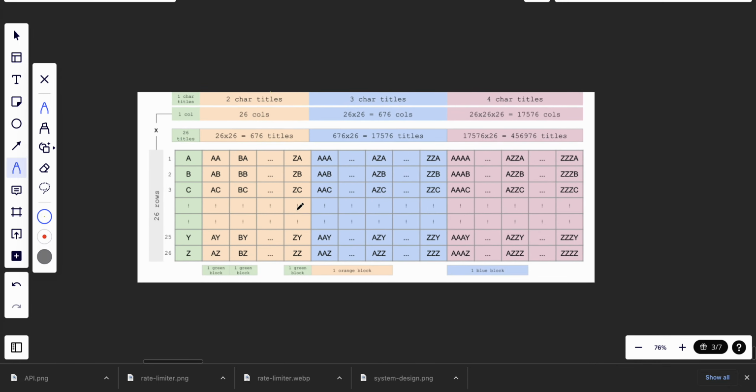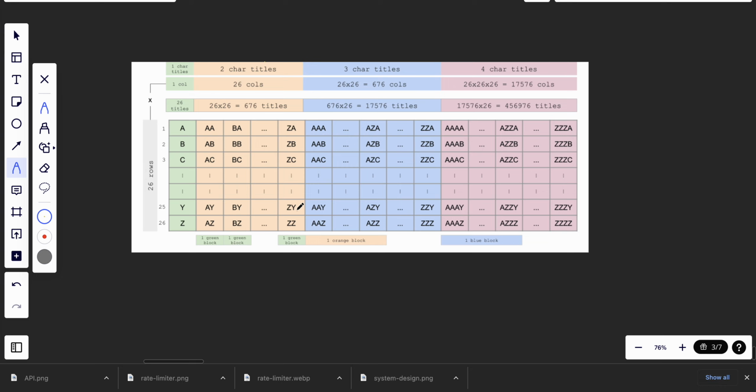Once we understand this table, we have a table that, from one column, is like A, B, C, and the other one from AA, AB, AC until AZ, and BA, BB, BC, and so on and so forth. So basically, let's just understand this column, the first column, the green one.